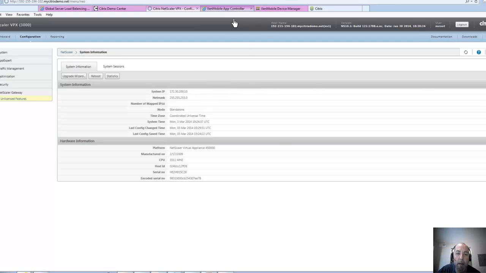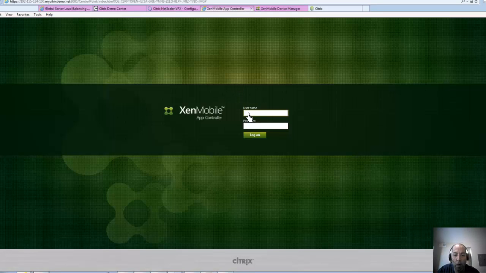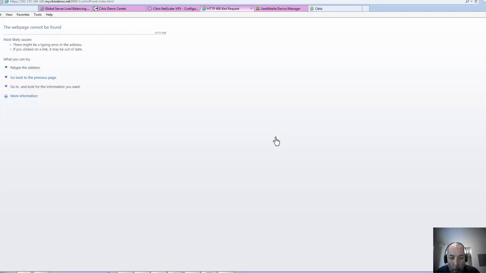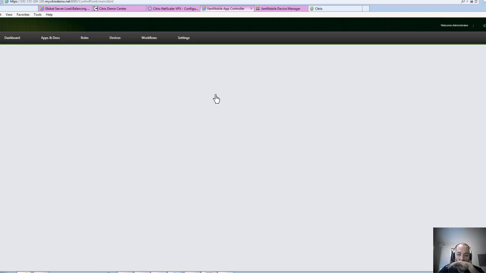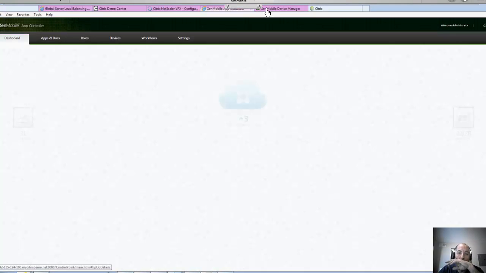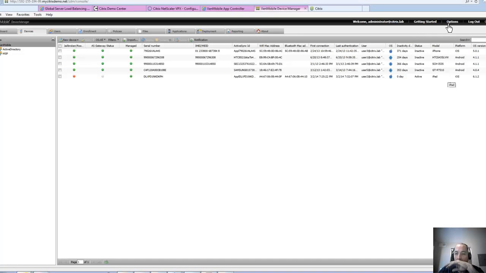So now we're going to go back into my NetScaler. I need to make sure that I have access to my App Controller as well, because we're going to be logging into it. Log in here with the administrator password. Let me log in. Cool. So we're going to go into our Device Manager. I have all this preset right now.